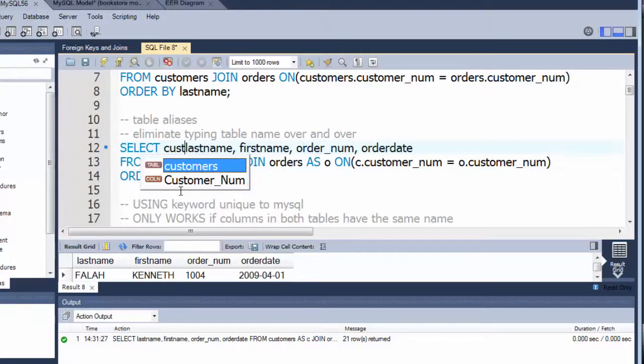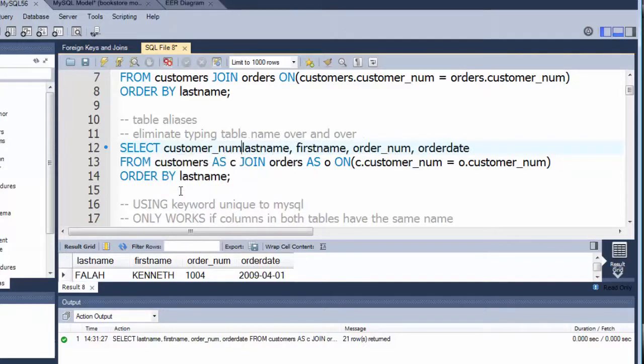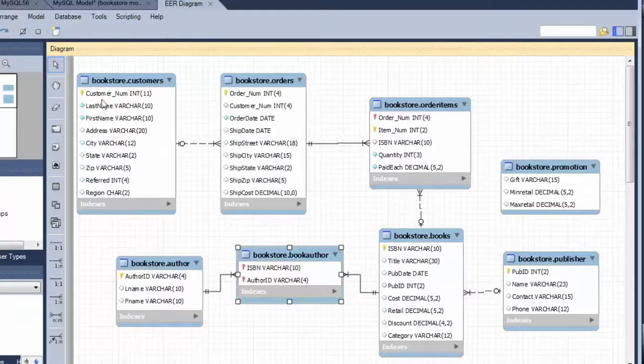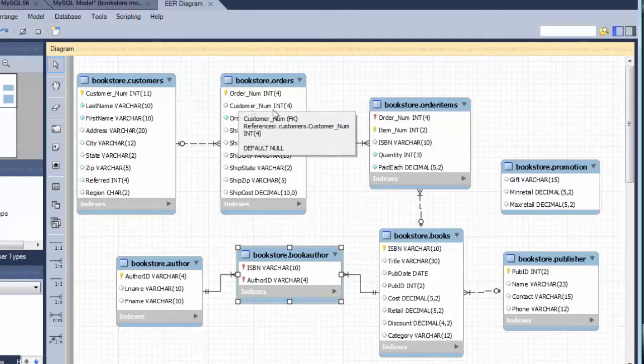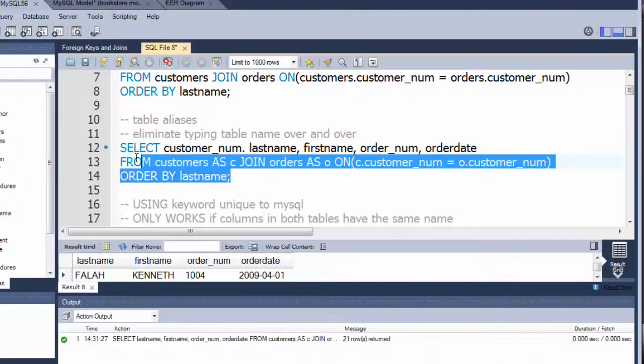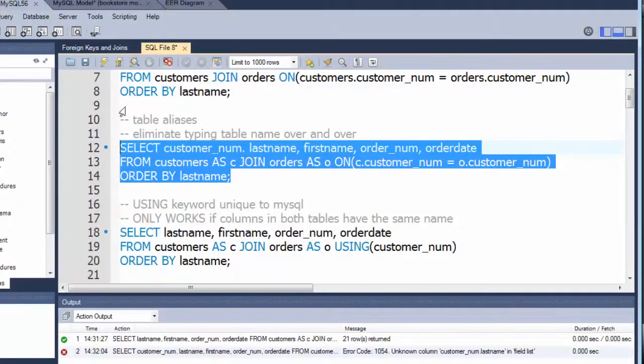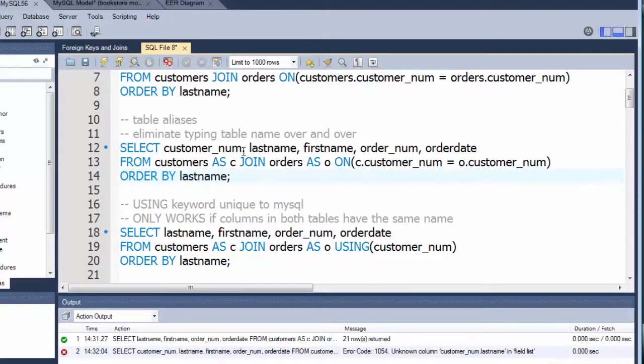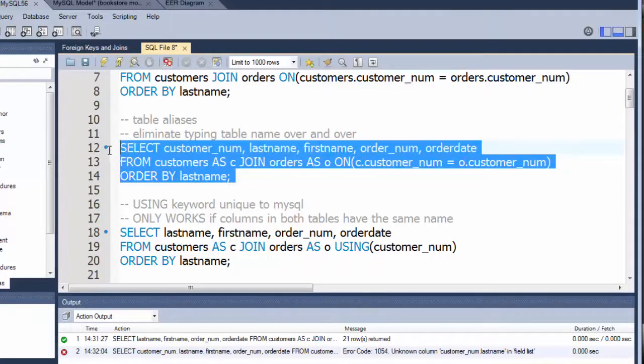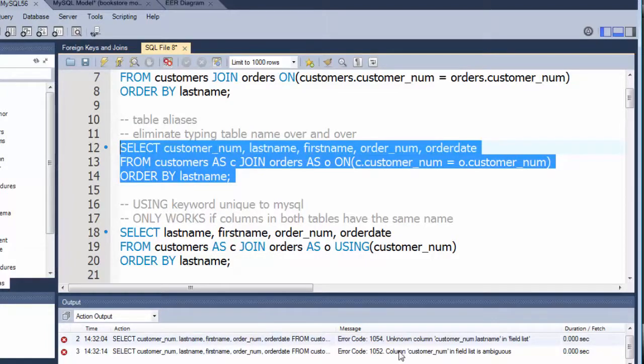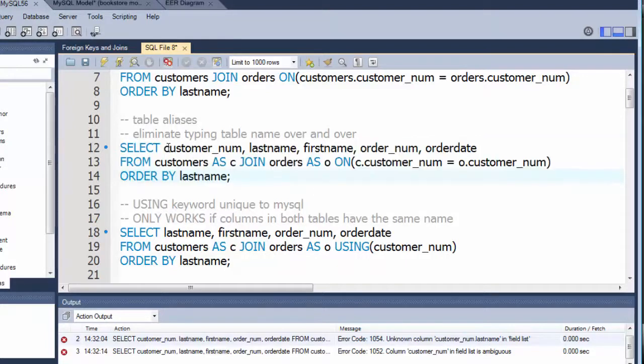But what if, as part of my select statement, I want to also display the customer num? All right. Well, guess what? The customer num is in two tables. It's in the customers table, and because it's the common column, it's in the orders table. So when I go to run that command, I'm going to get an error. Customer num in field list is ambiguous. So you'll get that word ambiguous. It says, hey, I don't know what you mean because there's two columns called customer num.